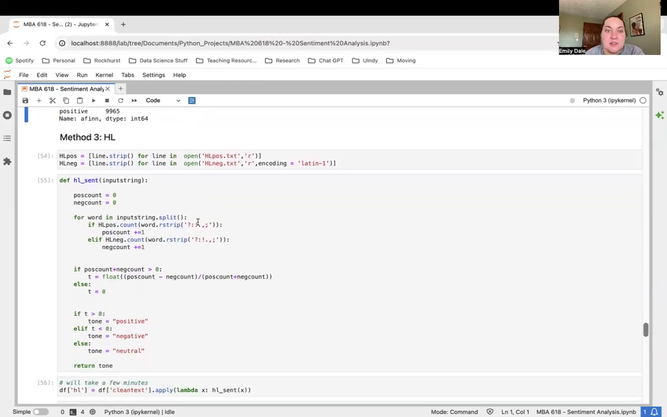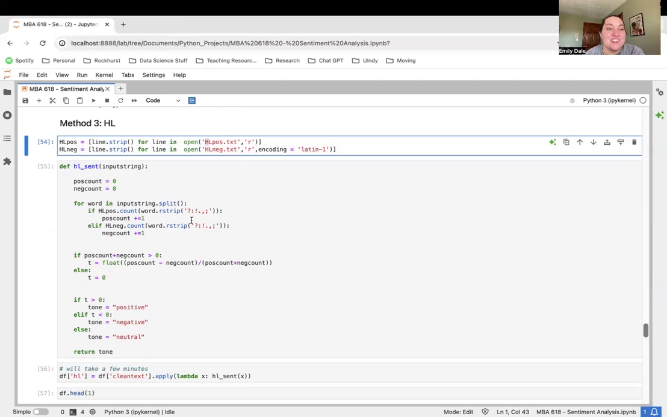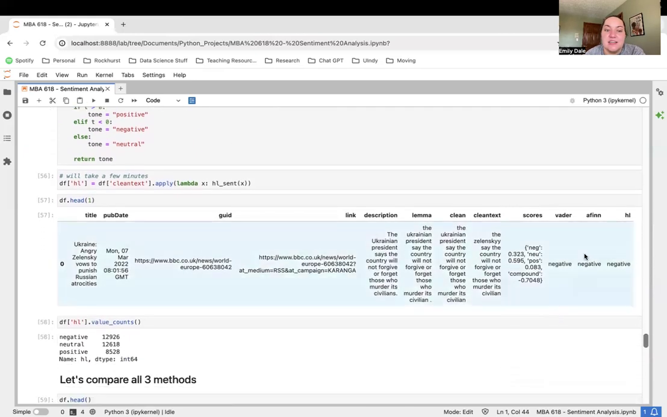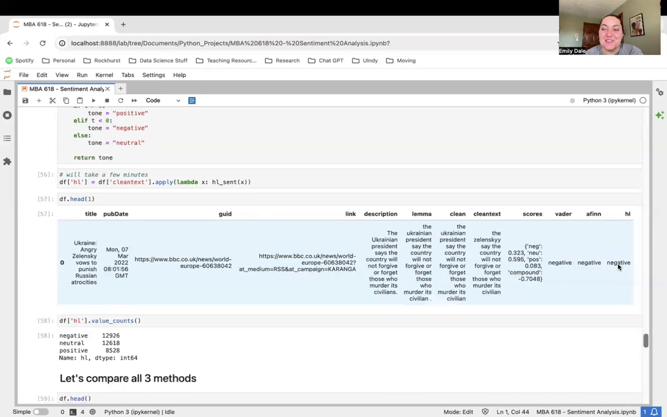HL is going to be the same thing. It does have a positive and a negative file, so you'll have to have both. Again, you don't have to change anything about this. Just make sure these files are in your Python folder. Apply it and we can see. And again, this particular one is doing a lot of negative ones and it's doing it correctly, I would say.